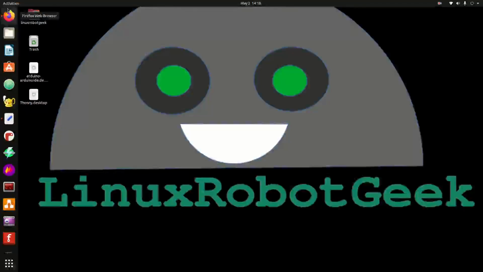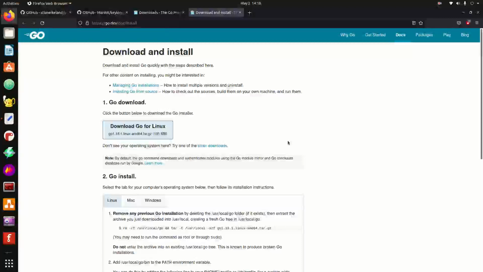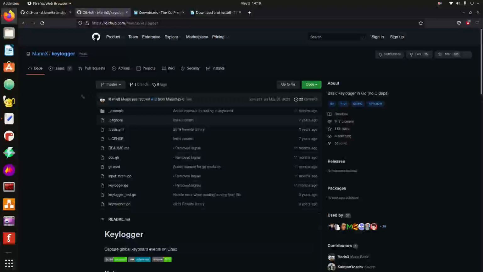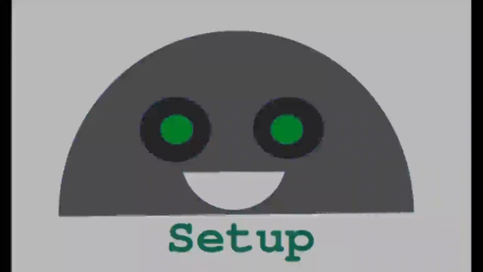Pi robot. First, I will go through the installation process of installing Go. Then we will talk about the Go package keylogger for keystrokes. And then we will talk about the Go RPIO library to control GPIO pins. And then we will look at the code and also look at the final code to control our robot. Let's get started.